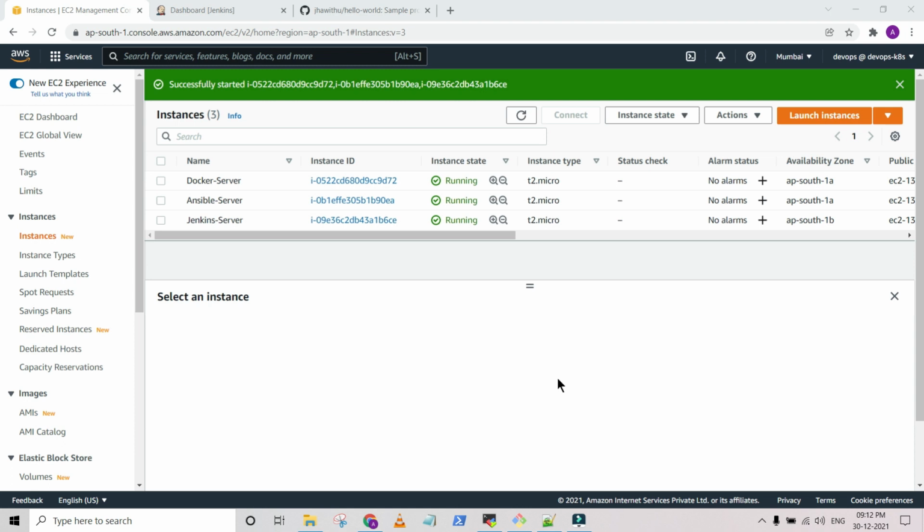So in this particular session, what we are going to cover is that we are going to execute our Ansible playbook through Jenkins. We already know how to write the Ansible playbook to create a Docker image from Docker files and how to create a Docker container from Docker images by executing the Ansible playbook. So we have three EC2 instances running: one for the Jenkins server, one for the Ansible server, and another one for the Docker server.